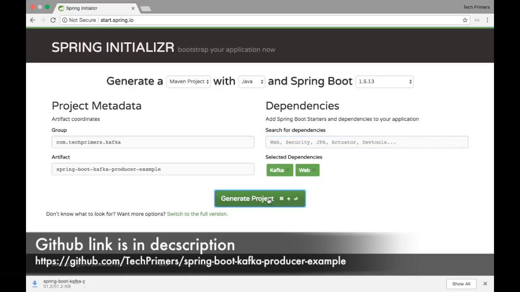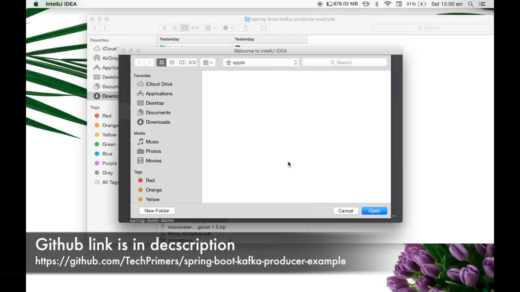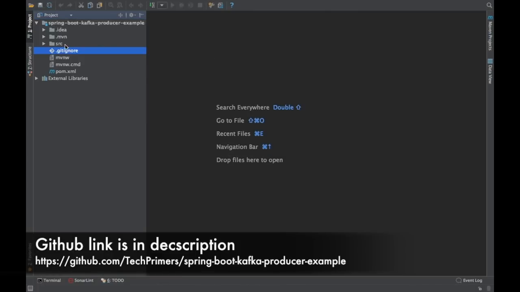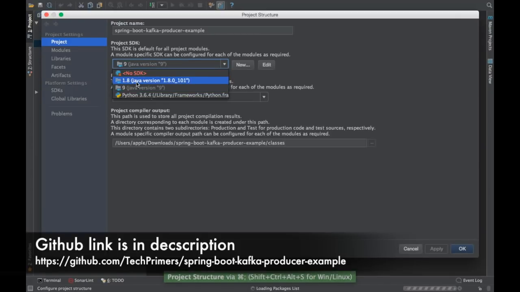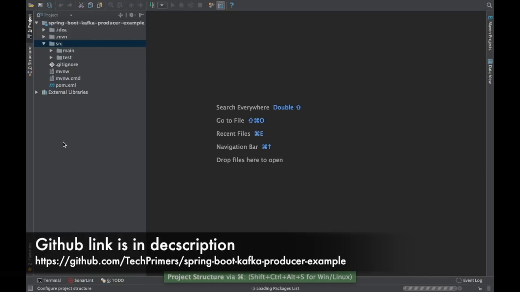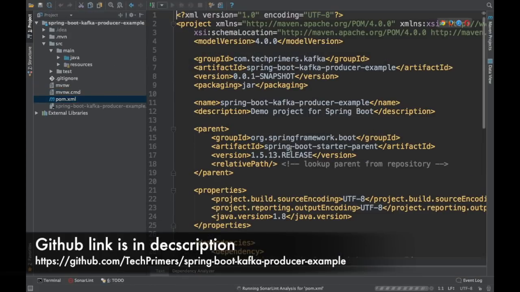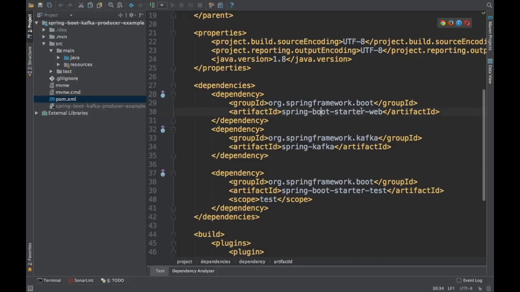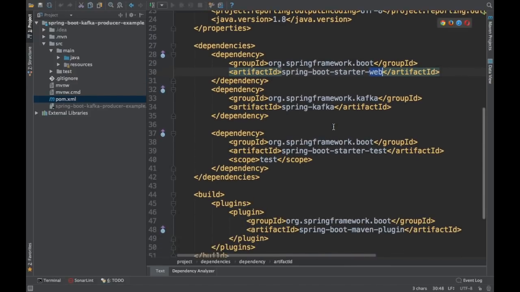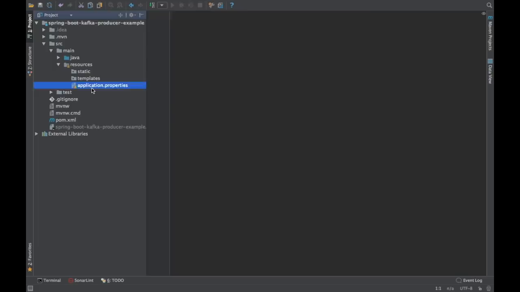Let's create this project. Let me open it in IntelliJ. So the project has got imported here. Let me change the version to Java 8, and let's go and check the pom.xml. The pom.xml has Spring Boot starter web, which is the Spring MVC. Additional to that, we have something called Spring Kafka. This is the module which we are going to use to publish messages onto the Kafka topic. Let's see how easy that is with Spring.